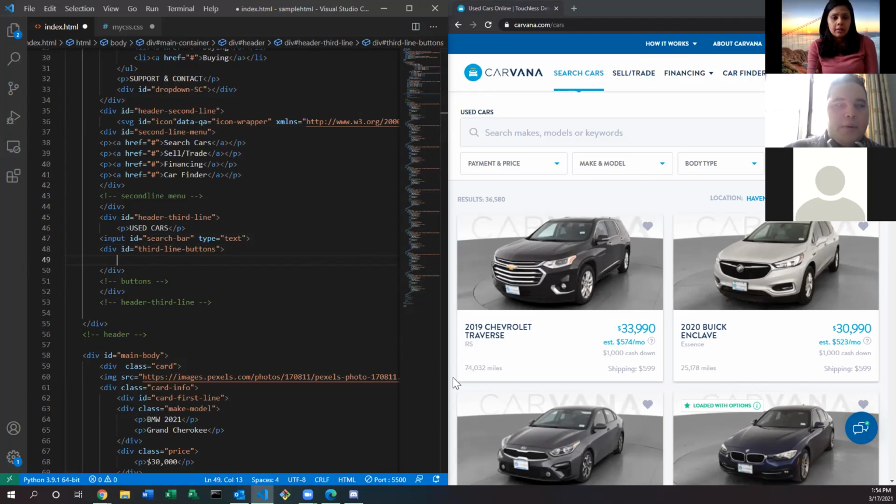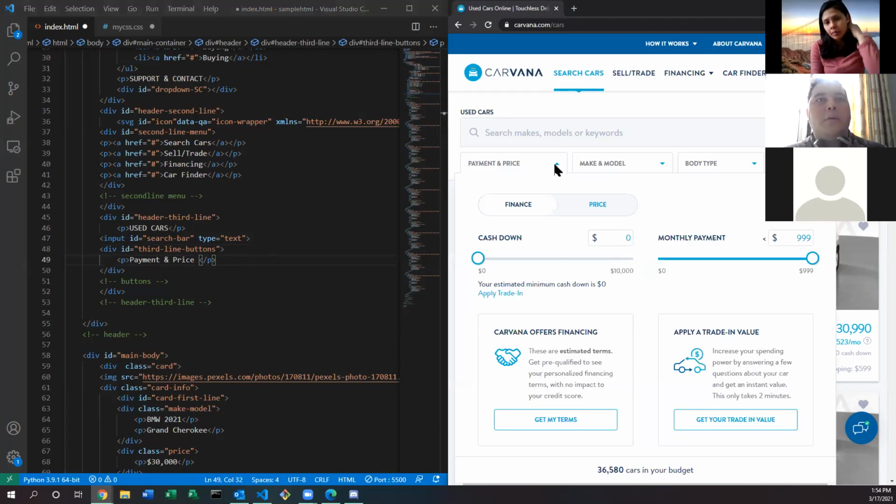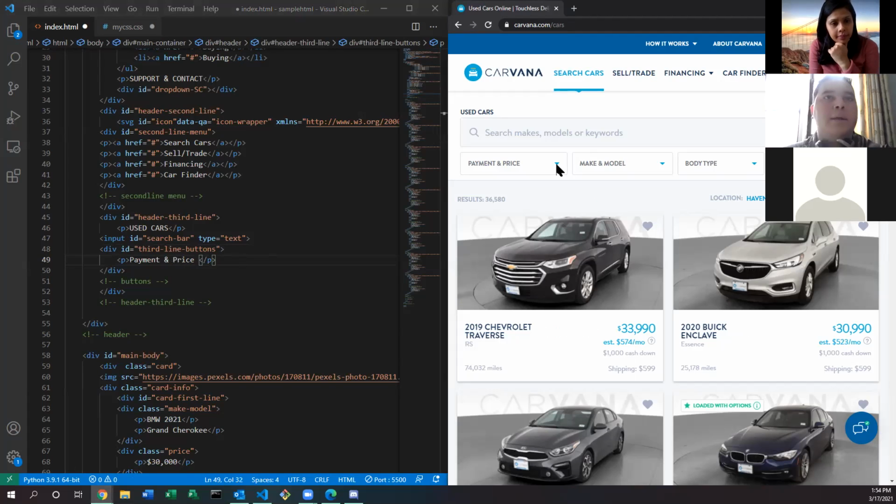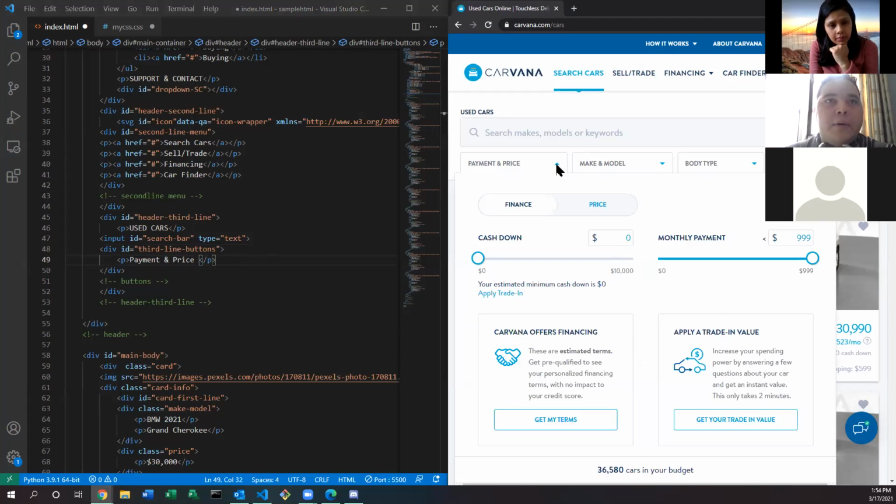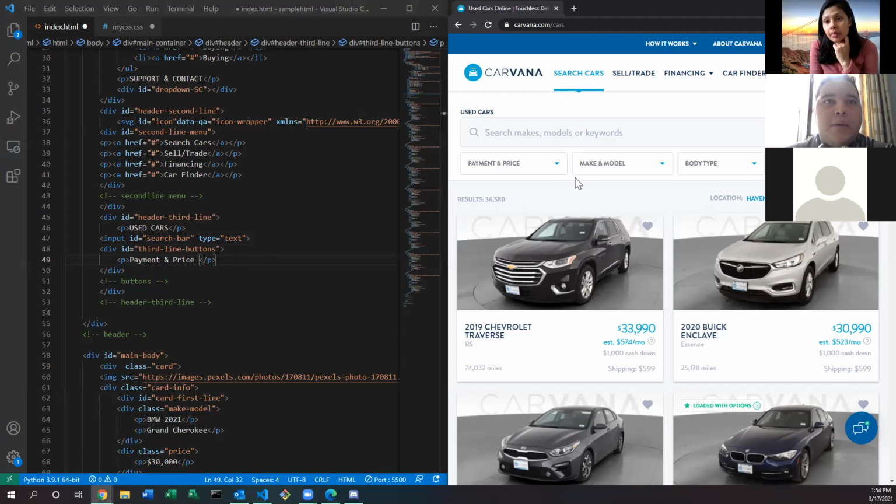We can use the P tag, it doesn't matter. Yeah, that's fine. And then payment and price. And then the arrow is there. So we can go online and grab a little icon that looks like a little arrow like this.